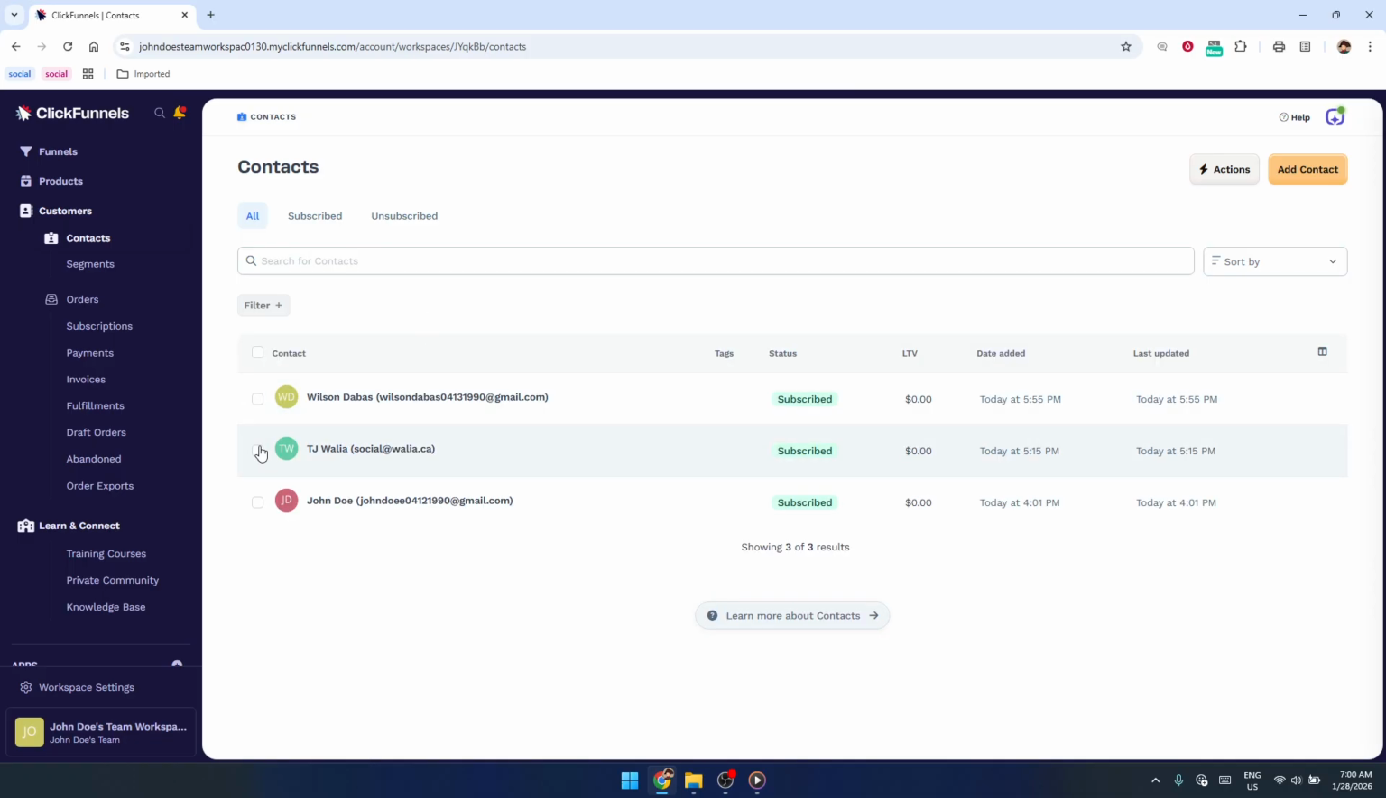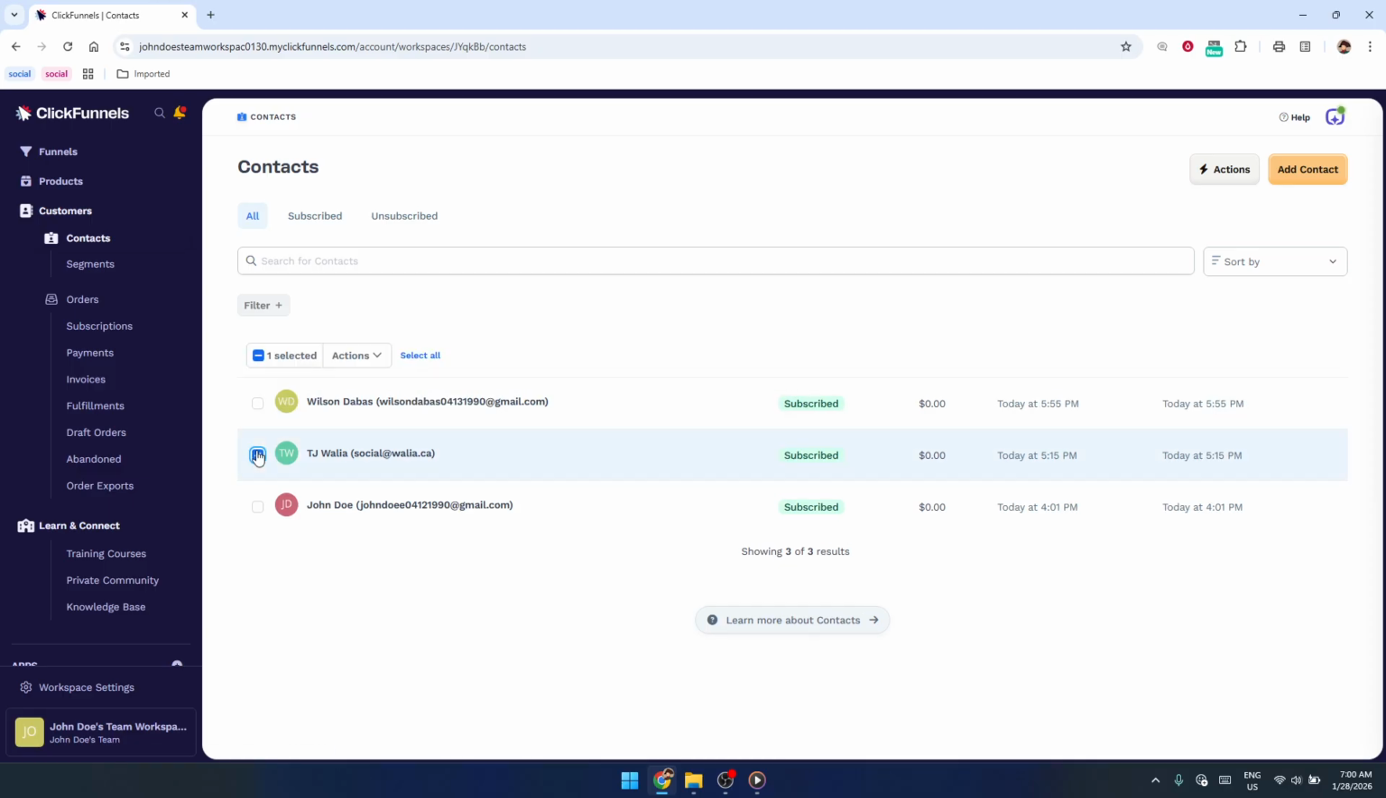Once you're on the contacts page, take a moment to scan the list. You'll notice that each contact has a little checkbox next to their name. To add tags, you'll need to select the contacts you want to update. Click the checkbox next to a specific contact or select multiple checkboxes if you want to tag several people at the same time. This is really handy when you're organizing a new segment or cleaning up a list after a campaign.